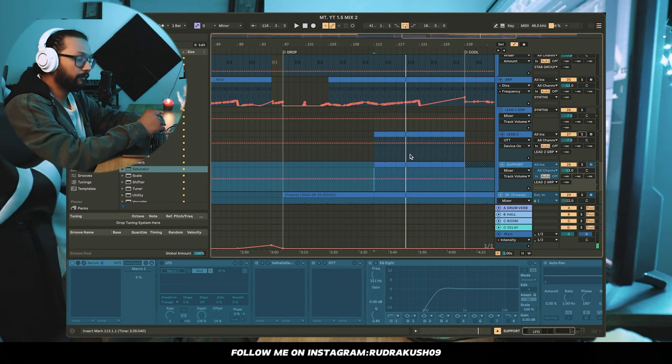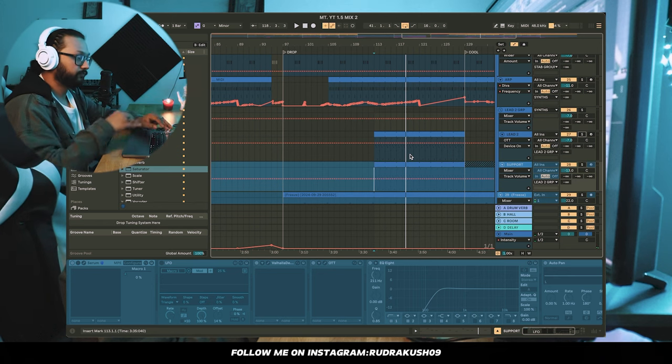For layering, I would say avoid using similar sounds because it will just make your track muddy. I suggest using two very different sounds.